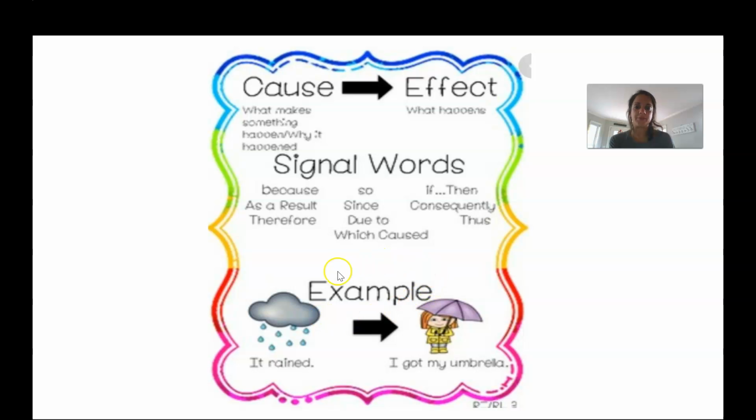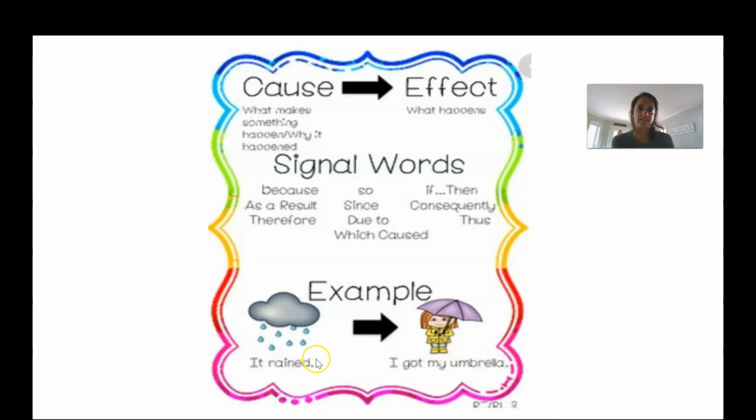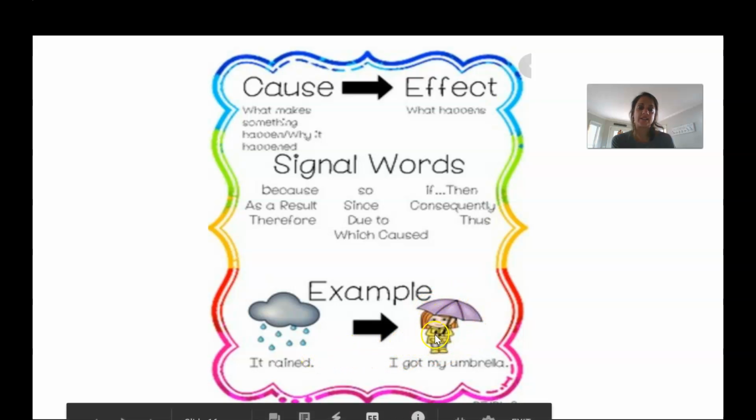Here's an example of what makes something happen or why it happened. So it rained, and because it rained, I got my umbrella. So this is the result. This is what happens when it rains. The effect.